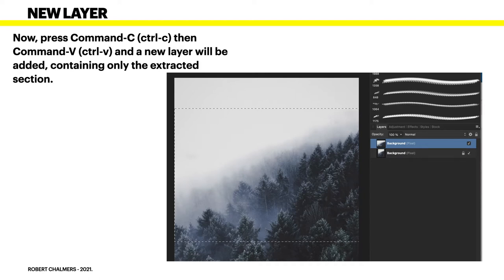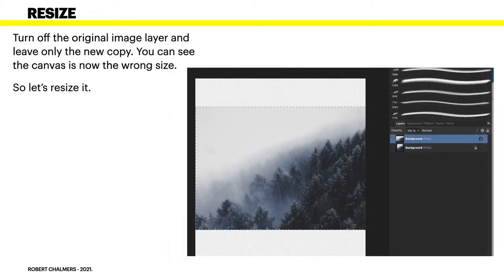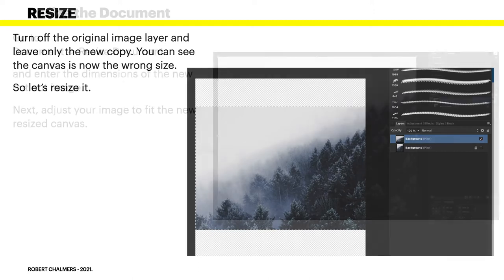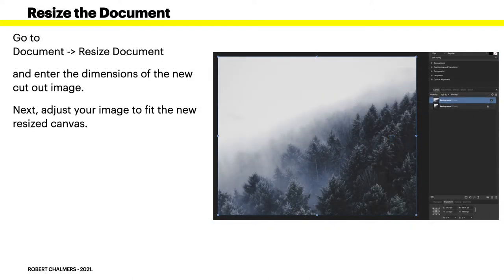Now you can see the whole image there because we've got both images selected in the Layers panel. Turn off the original image layer and leave only the new copy. You can now see the canvas is the wrong size. So let's resize it. Well, it's not actually the wrong size, it's just a huge section of blank image, and you don't want that there as your final size. So go to Document and Resize Document. Enter the dimensions of the new cutout image. You can find that in the Transform panel right down the bottom right hand side.